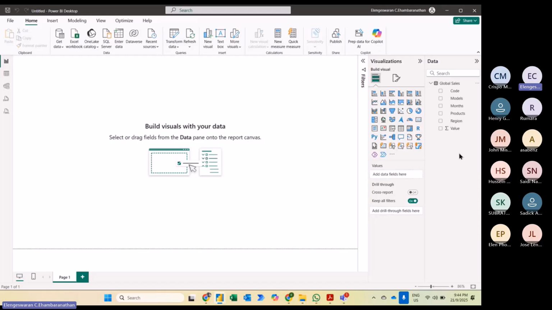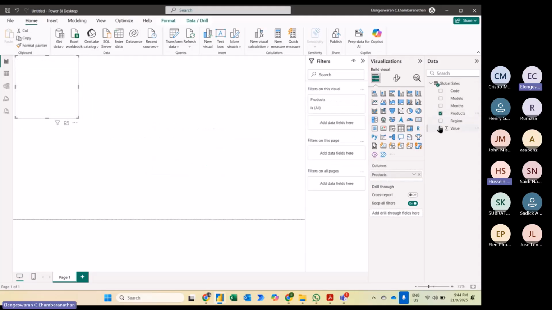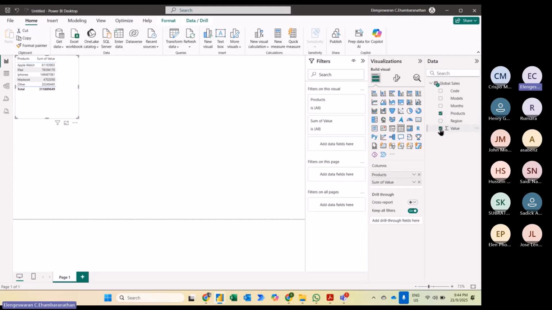So basically, if I want to know, for example, the product performance, I can click this table visual. I can tick these products. I can tick this value. So what happens is you can actually understand that this is the product performance.